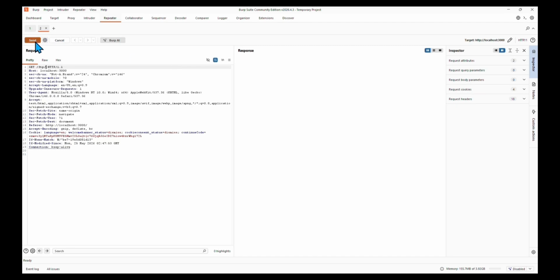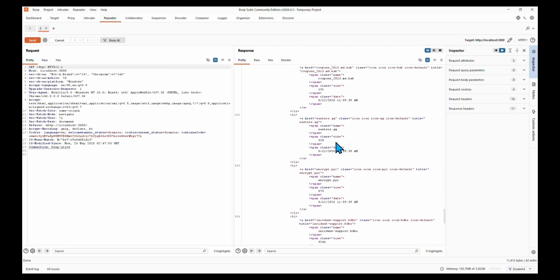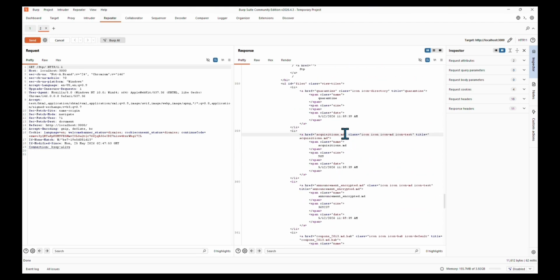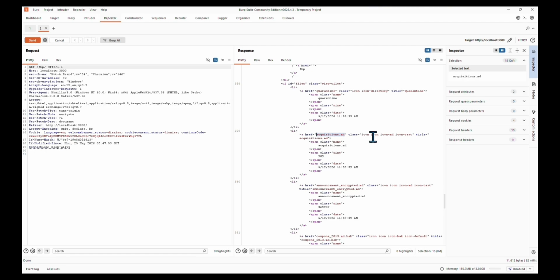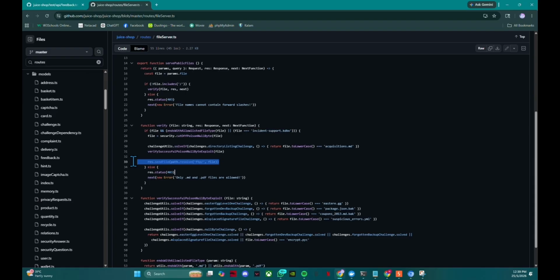After sending the request, I can see a directory listing of files stored in the FTP folder. I'm going to search for the acquisitions.md, copy it, and paste it here. This shows that the internal files are exposed without proper access control. This code causes the vulnerability because there is no authentication or access control on the directory.